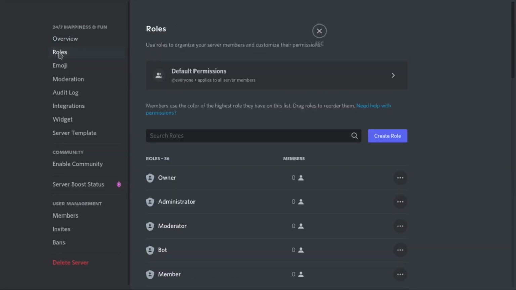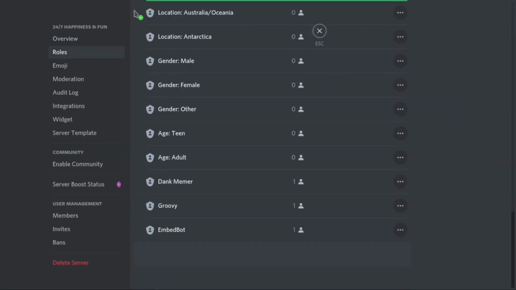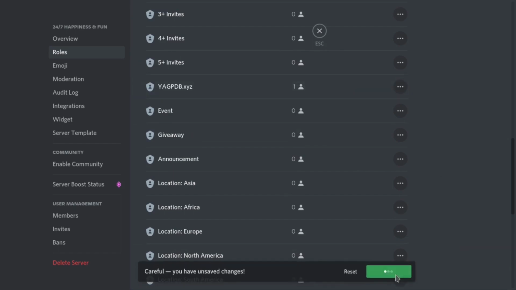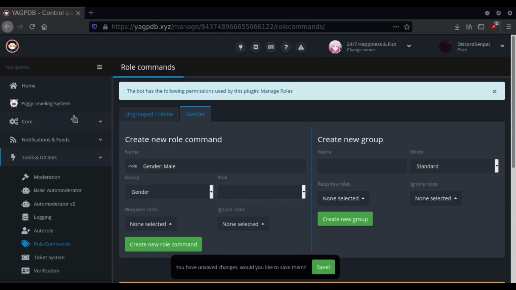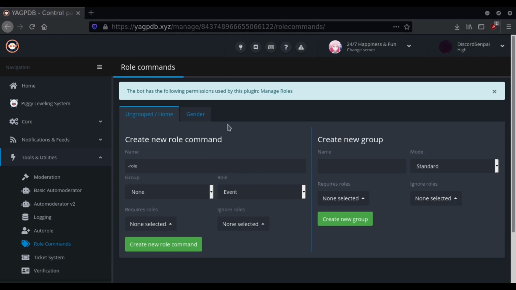Before we add any roles in the group, we need to go to Server Settings and place the bot role above the roles that we want to use for reaction roles. Then go to the dashboard and refresh it and select the group.